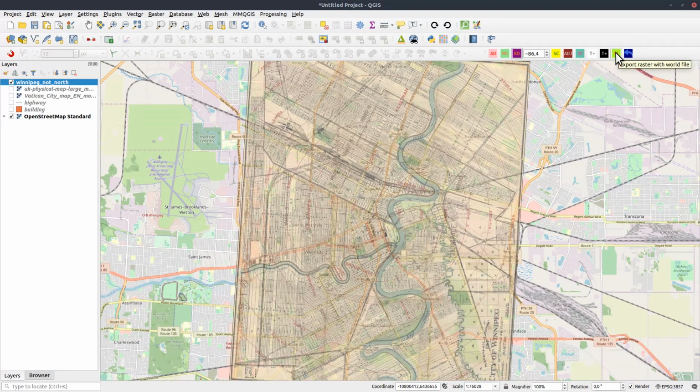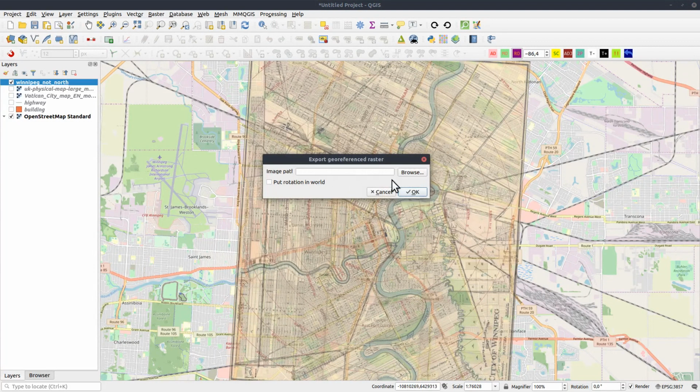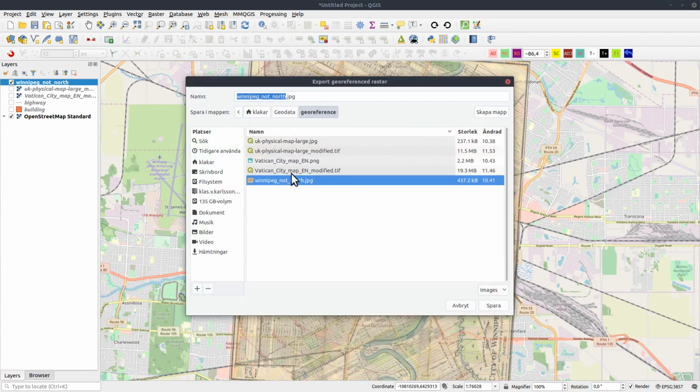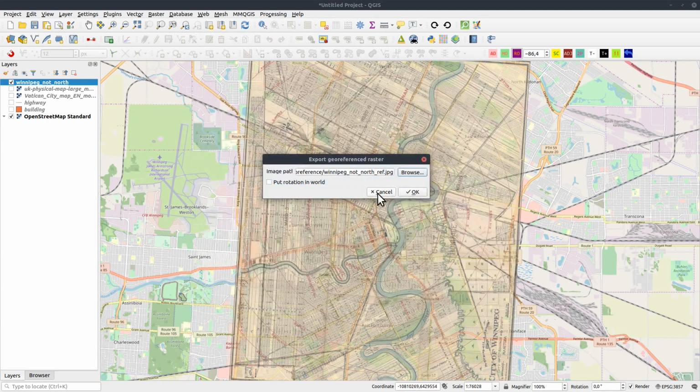What you need to do after that, you need to export it with a world file. So let's name it ref. Put rotation in world and okay. Sure, why not? Let's try it.